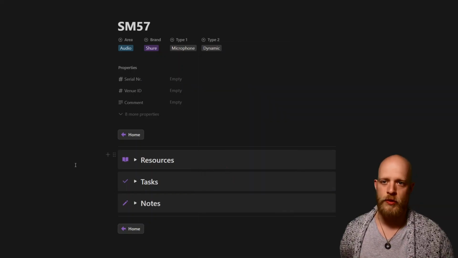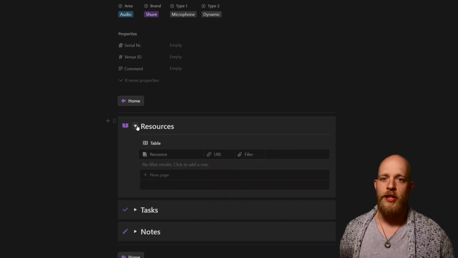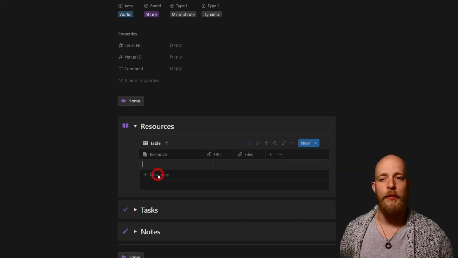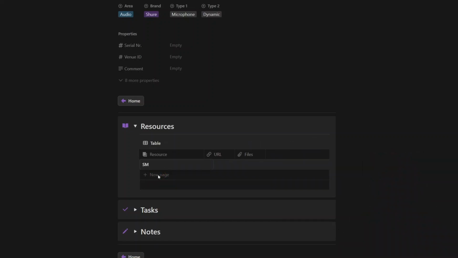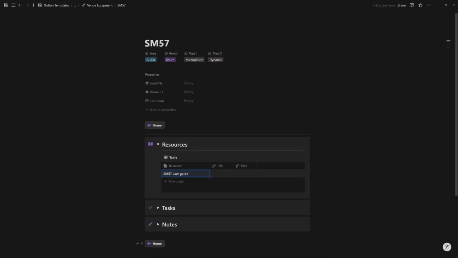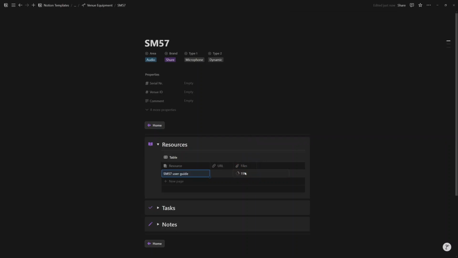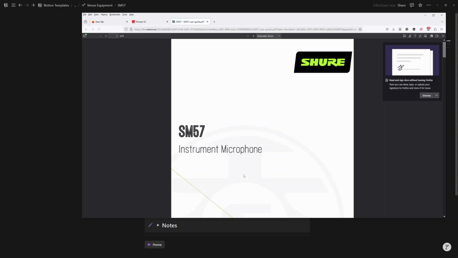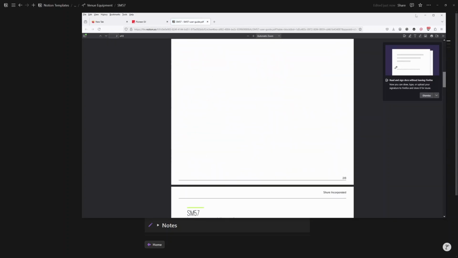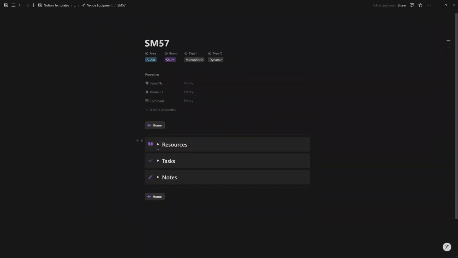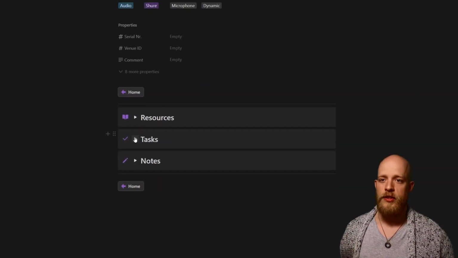First off, we have Resources, and the Resource section shows any resources related to the chosen equipment. Any resource added here will also automatically be linked to the equipment. Second, we have the Tasks section.